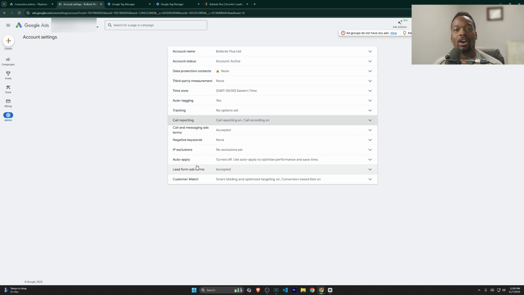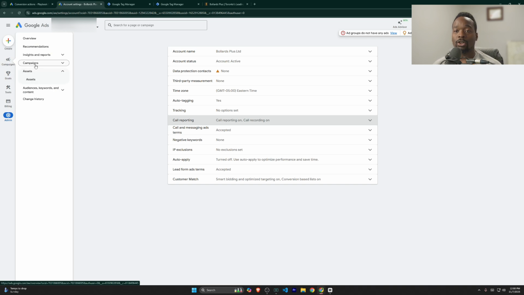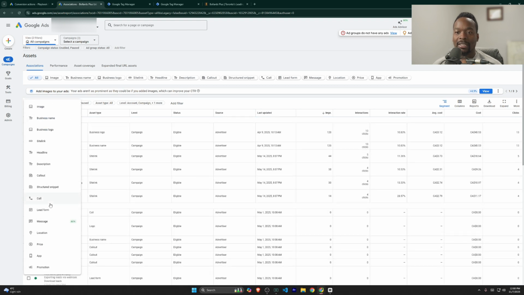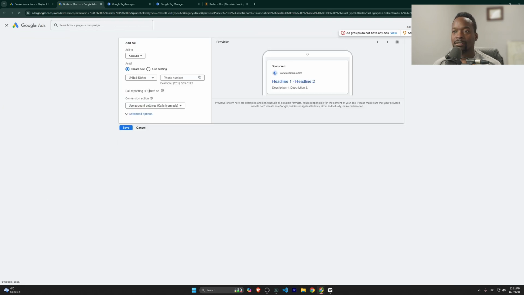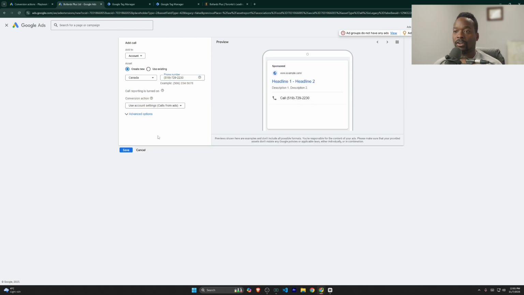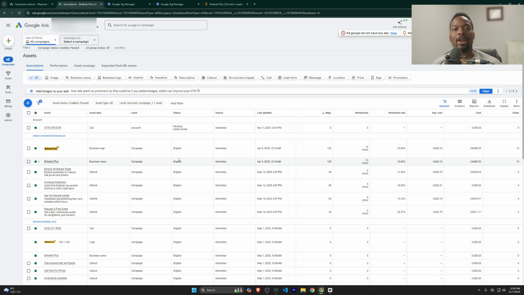Now we're going to want to create our call asset. So we're going to go to our campaign, hit asset, hit plus, hit call. And here is where we can add in our phone number. So exactly how you type this in is how it's going to show up on your ads. There you go. And then go ahead and just hit save. So Google is going to automatically track any calls that are directly from your ads using their Google forwarding number. It's as simple as that.